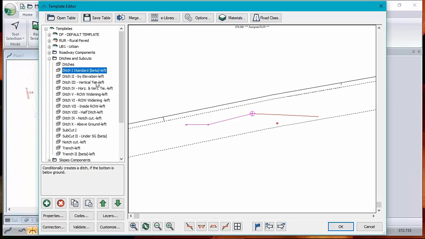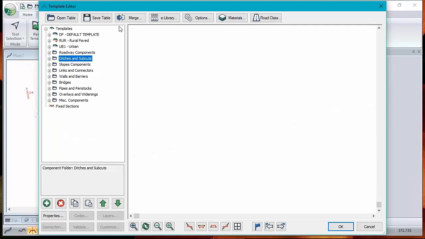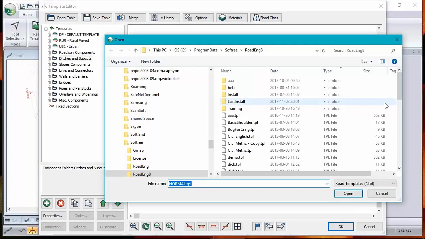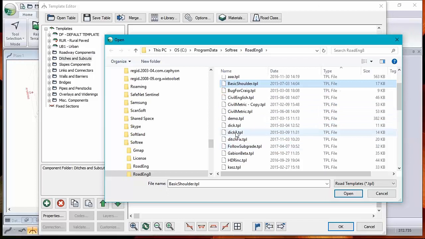Okay, so I've taken my standard ditch here, and discovered there was a problem with it. So I'm going to use the merge function to bring in a component from a file. When you save your templates, save table or open table, you're saving to these little TPL files. By default, they go in your settings and layouts folder. It's now program data Softree RoadEng 8 instead of just RoadEng. But you can put them anywhere. Obviously, I can browse for them here. So I'm going to merge in my fix. It's called ditch fix.